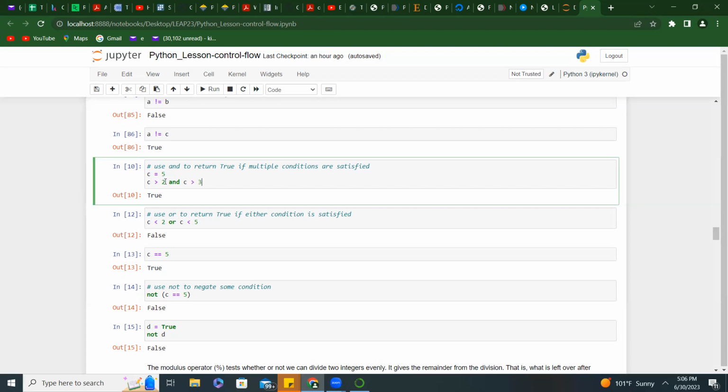C greater than 3? Yes. So definitely Python will give us true, right? When you use and, it means the two conditions must be true. If one condition is true and the other is false, Python will give you false.